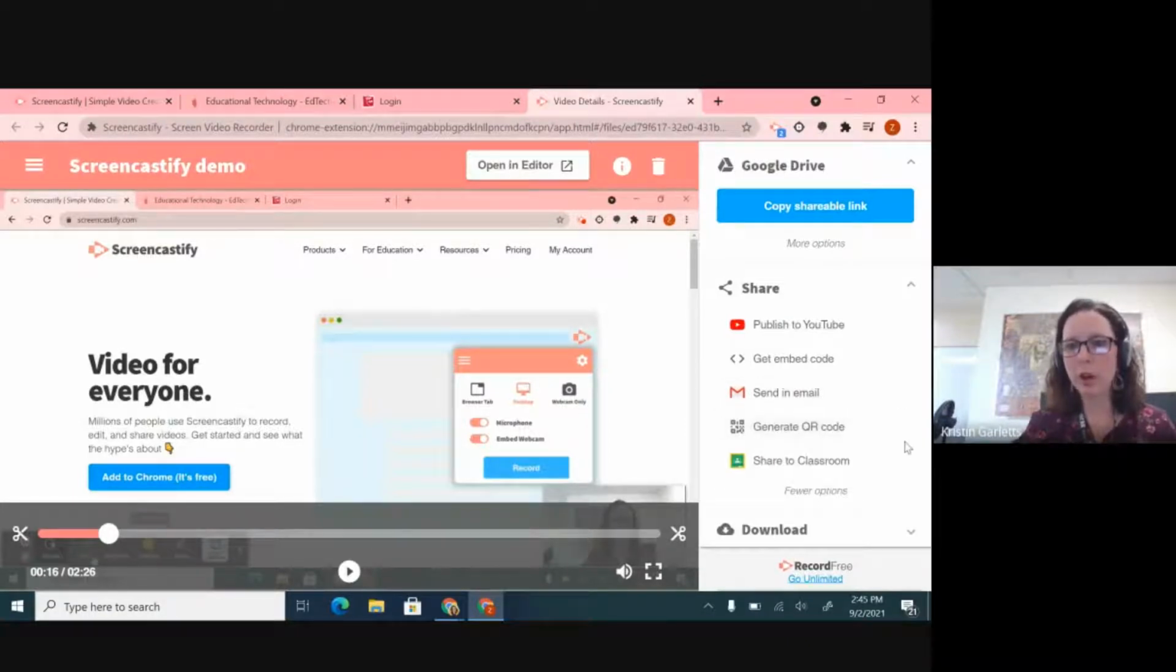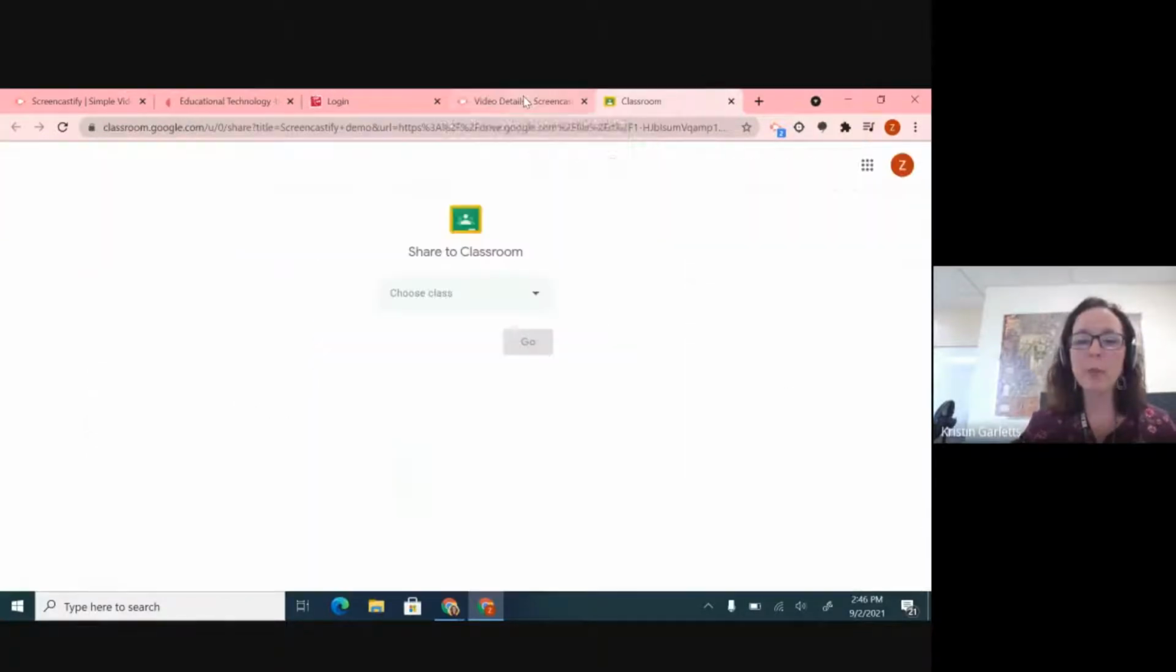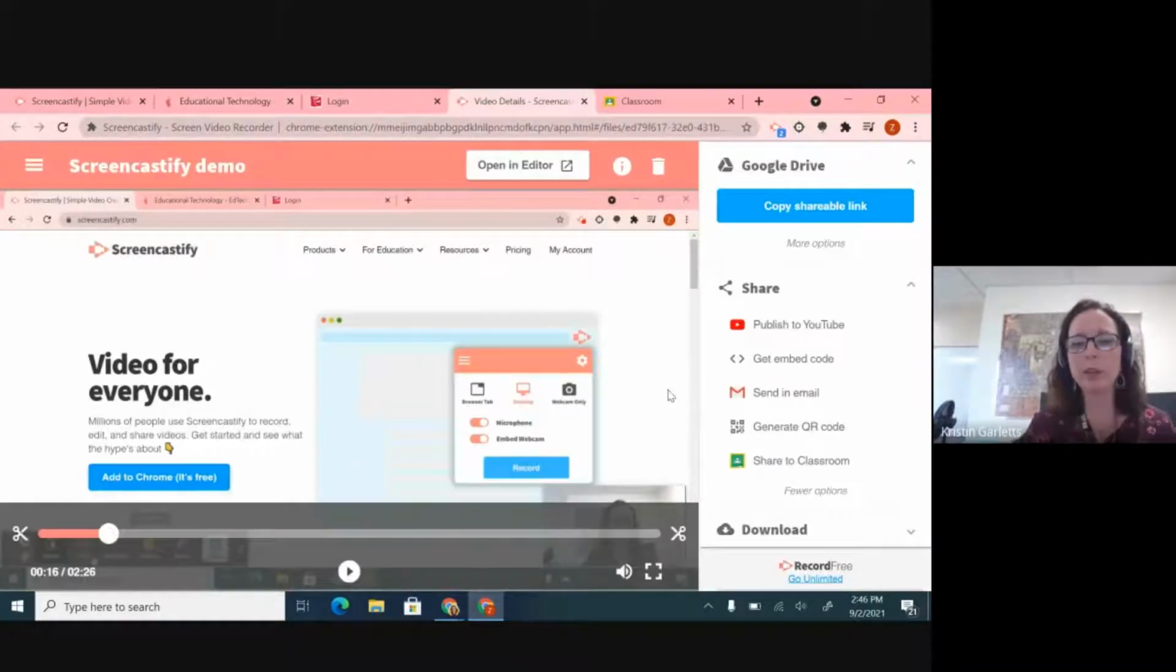You can generate a QR code. You can share it directly with Google Classroom. Like there's so many options. But for teachers, it works great because then you can choose which class to share it to and then automatically create your assignment with your video that you shared.